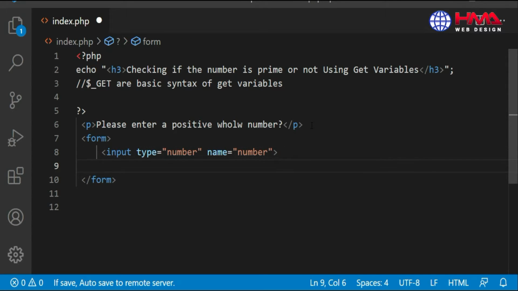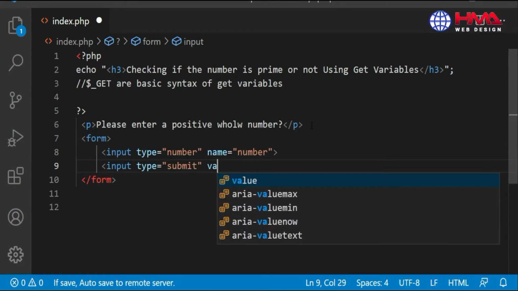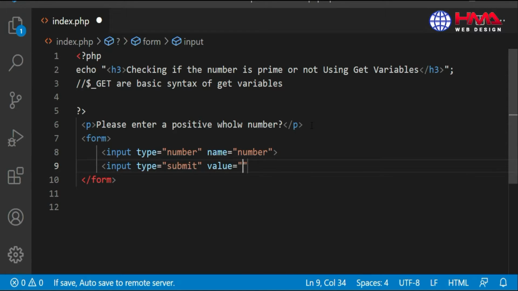The second input is the submit button, which will be used to submit the user number to the web server. This button will submit the number to the server to check if the number is prime or not.